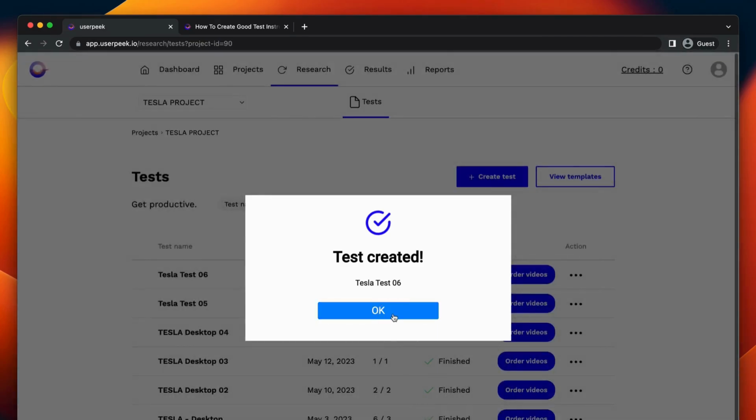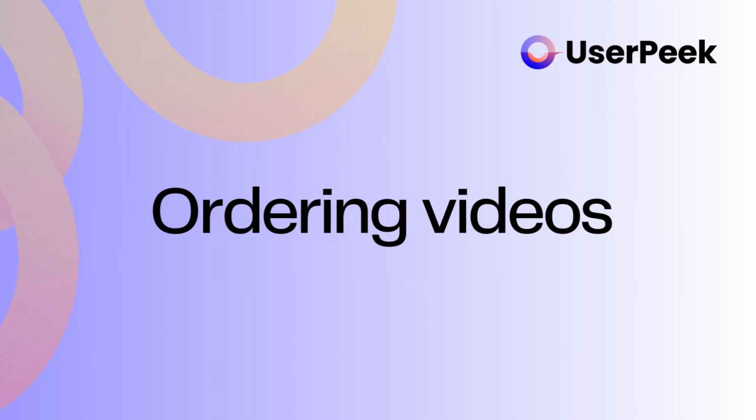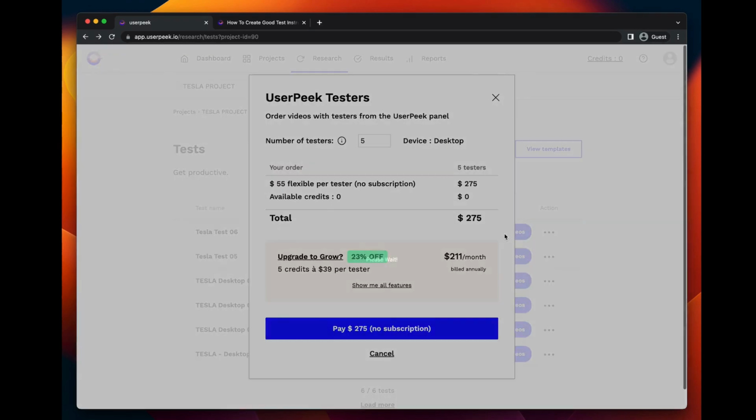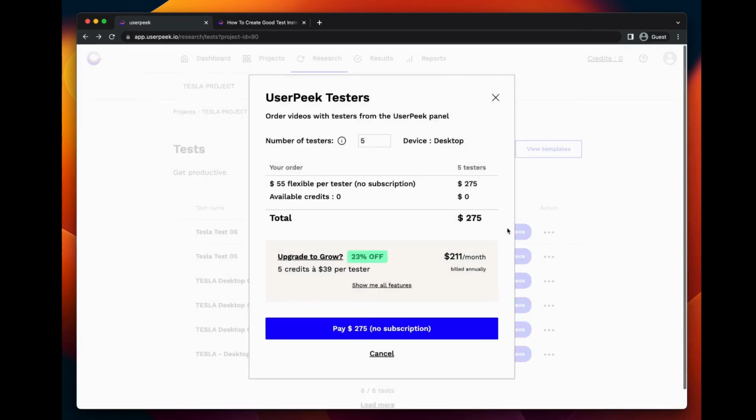A test is now created. Now you've created the test. It will appear here on the test tab under research, and the Tesla test number 6 is in draft mode. To get started, just click on order videos. We recommend a number of testers of at least 5, based on the normal needs of a study, to get valuable insights. You are also able to get more if you like.